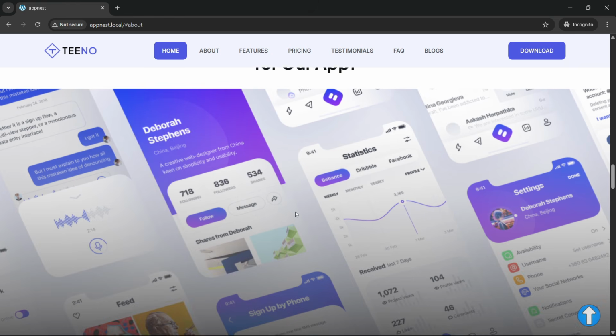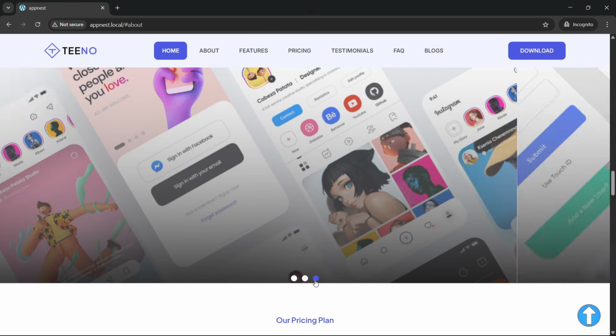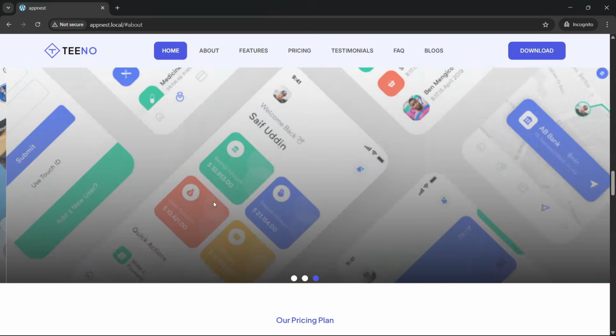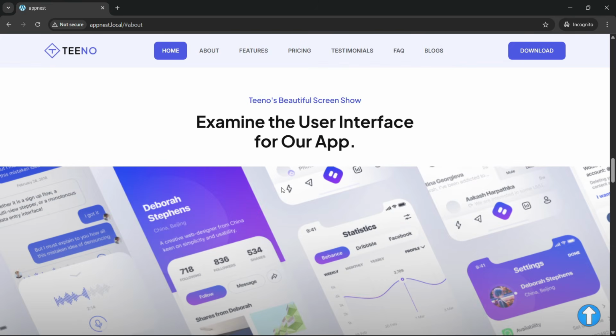Also you can see that this is rotating, sliding like this. You can also slide it like this. Okay, I hope you are liking this.